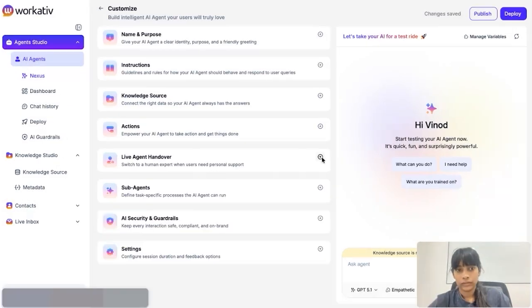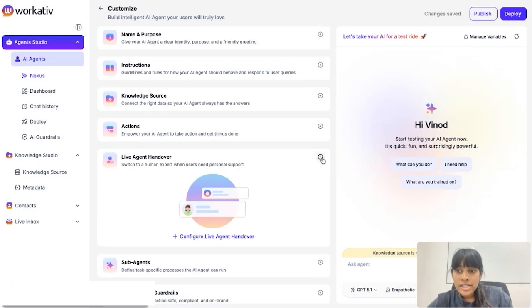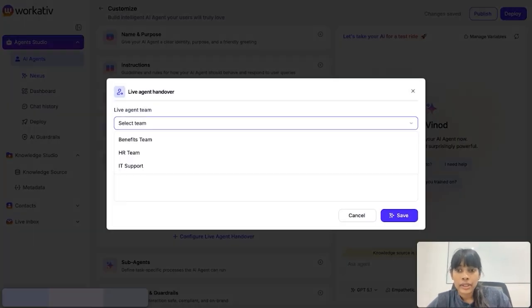And now here is something really powerful. Instead of one AI trying to do everything, you can create specialized sub-agents. One for onboarding, one for payroll, each focused on a specific HR process, making responses more accurate and workflows much more efficient.